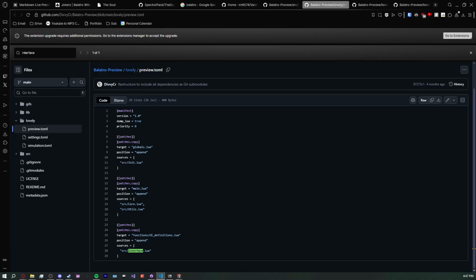functions UI definitions .lua. We're going to append, and then we want to get source interface .lua. Now, if I save, this should make it so I have hello world as some sort of text. Perchance. Come on, come on, come on. Oh!